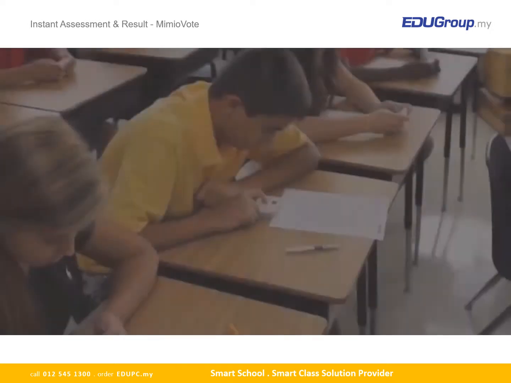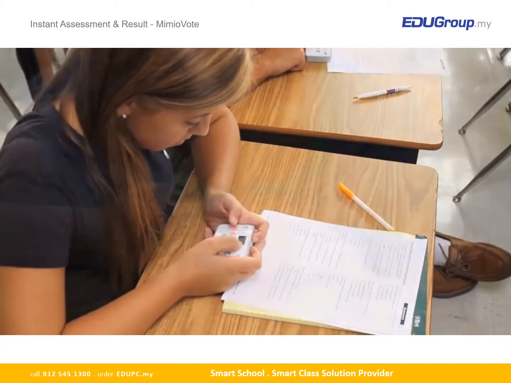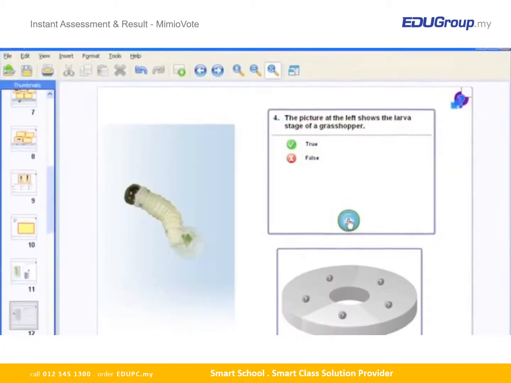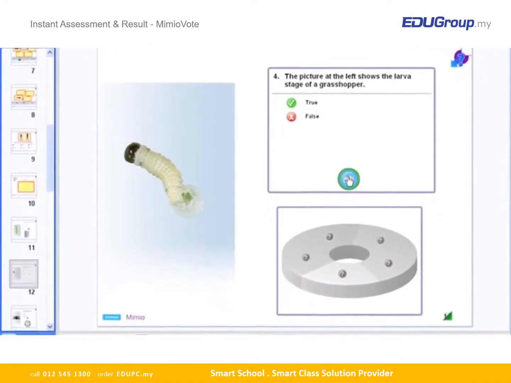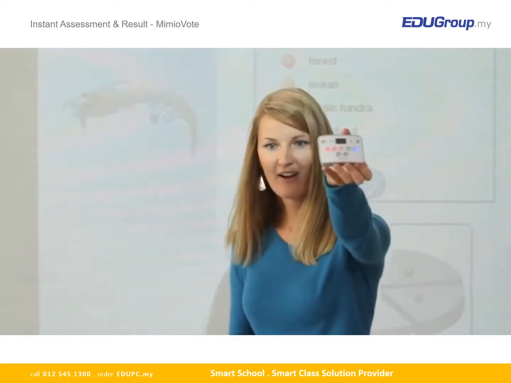The MimioVote assessment system lets you know how every student in your class is doing. With the MimioVote system, you'll easily create any type of test or quiz. You can even import standardized tests or quiz students on the fly during a lesson.